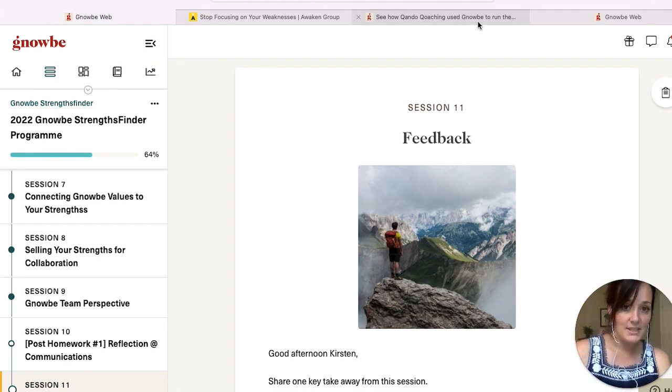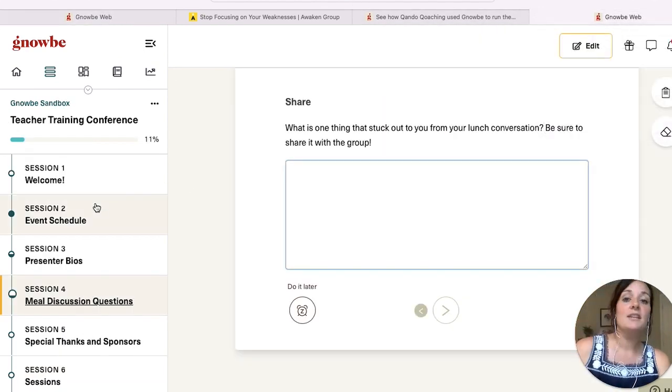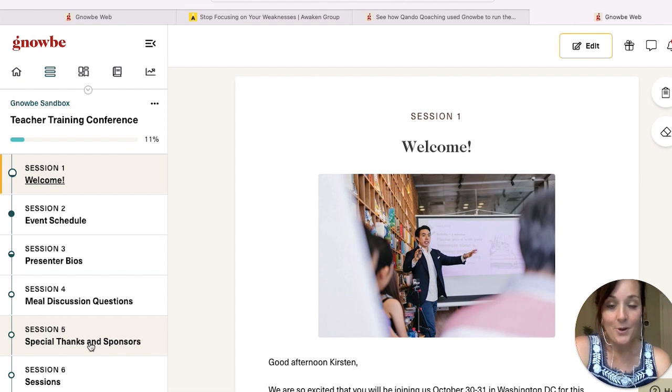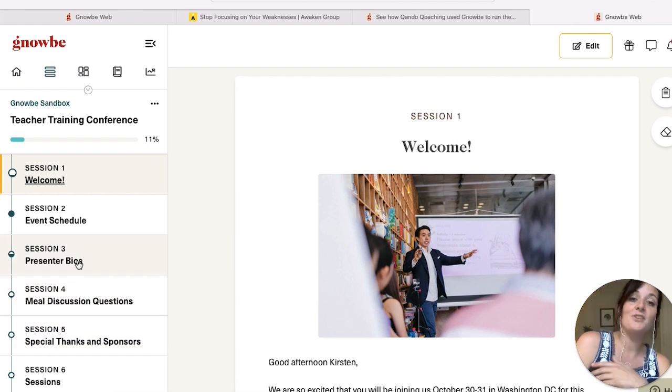So that's one example. Another example is for a completely in-person event, where Gnowbe can be used as a digital workbook. Often for conferences, things like that, you have to print these big booklets that have speaker bios and agendas and discussion questions and special thanks. So you can just put it all here in a program, send everybody a link, and they can pull it up in the app on their phone or in the browser and get access to everything right there, which not only saves money from having to print all of this, but also lets you pull in links. Like with the presenter bios, you can link to their website or link to their email.